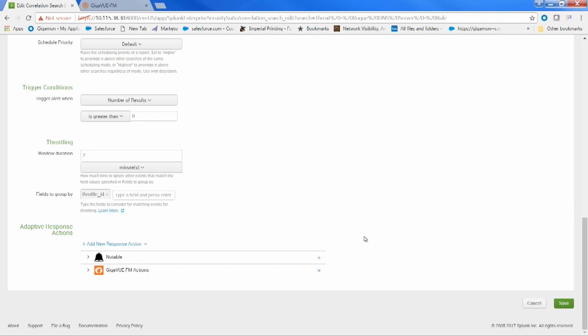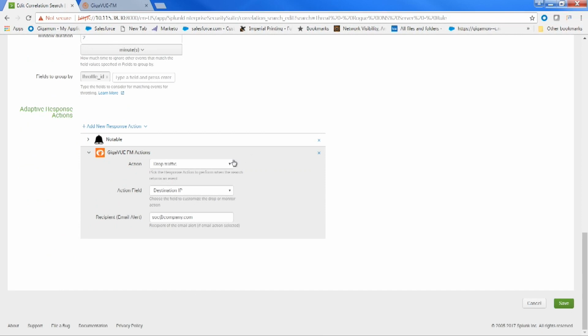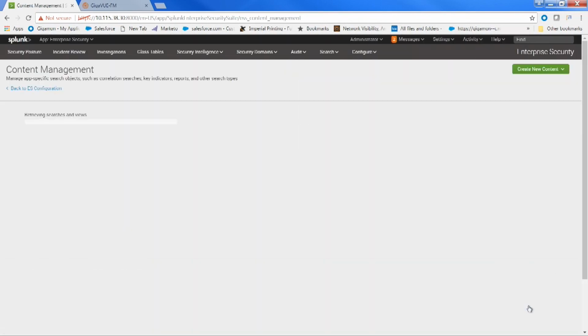So if I just scroll down here, you could see a section which says adaptive response action. This is where you tag the adaptive response action which the Gigamon app provides to the correlation search. So here you can see that I've already added it. In general, you'll have to click on this and then identify the GigaVUE FM actions. Here, you can see that the actions I was talking about are available. So you could drop traffic, monitor traffic, or send an email alert. And similarly, using the action field, you can decide which field to act upon. So it could be source IP, destination IP, transaction, or service. Now once done, you could save this. I'm just canceling it because it is already set up.